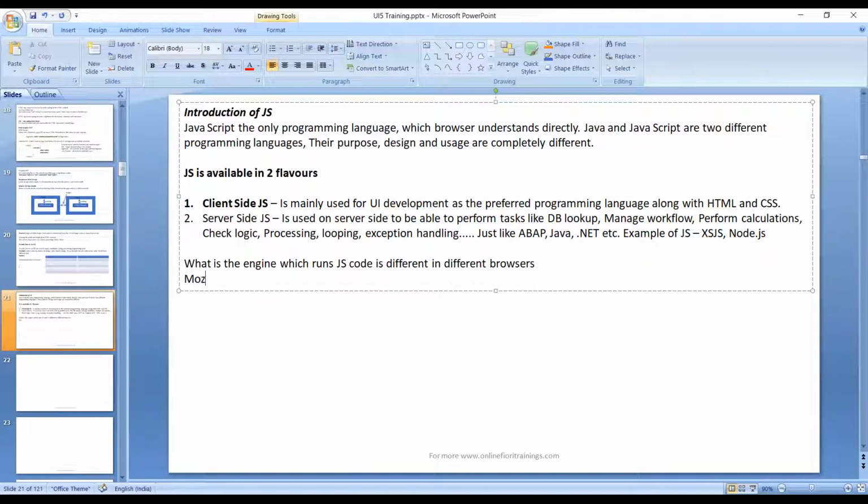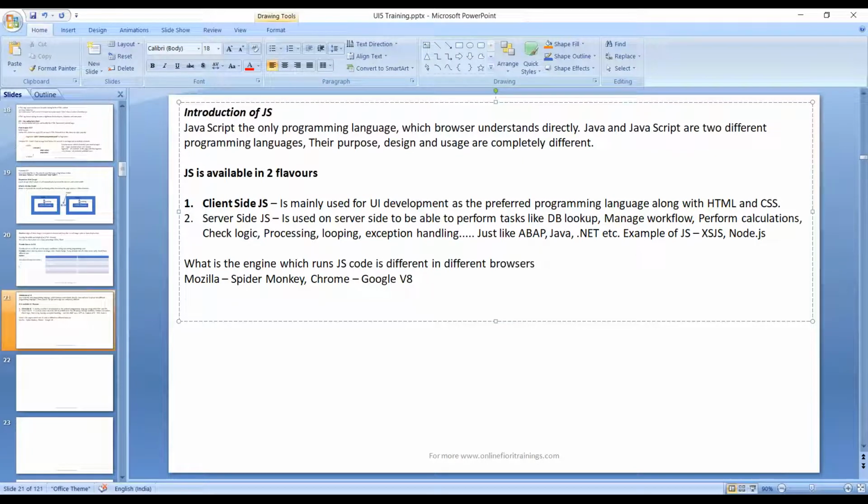For Mozilla, this engine is known as Mozilla SpiderMonkey. This is the engine which runs JavaScript code in the Mozilla browser. Then in the Chrome browser, the engine name is Google V8. This is the engine which runs the JavaScript in the Google Chrome browser. Right, guys? So that's a quick name. In an interview, somebody may ask you what is the engine for Google Chrome to run JavaScript code. It's the Google V8 engine. Okay, just for introduction.